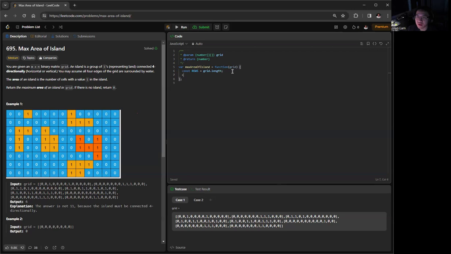Let's create a few variables here: rows equal to the grid's length, and columns. Then for row equal to zero, and then column, we want to iterate through each node and run the DFS on each node if we found an island. So if the grid at row and column is equal to one, we want to run the DFS on that row and column.